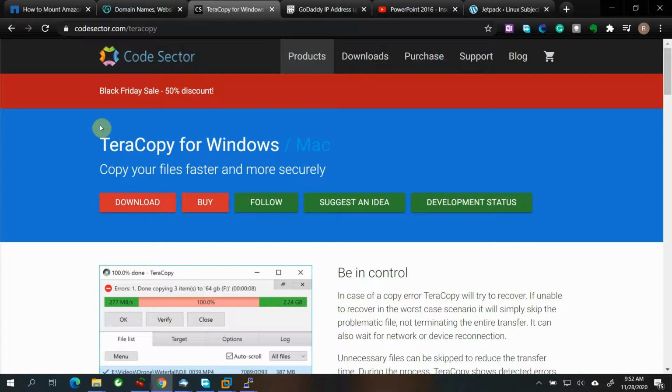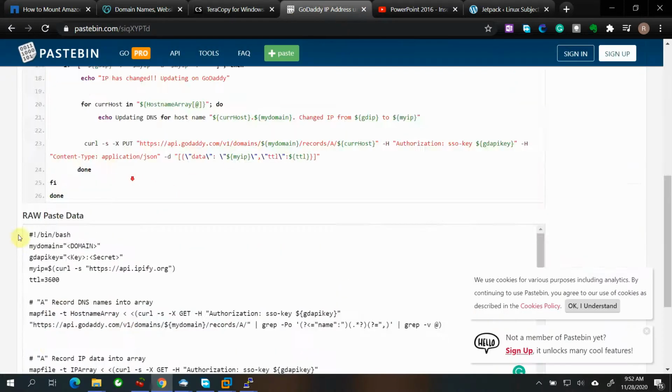If your domain provider gives a way to manage your domains remotely, then well and good. You can use any domain provider. For now, I'm assuming you have a domain with GoDaddy. And one more thing, the source of this.